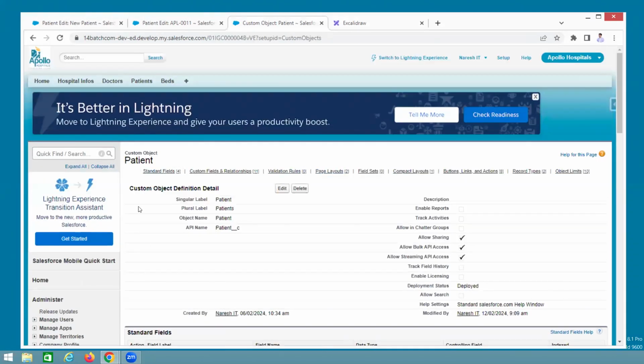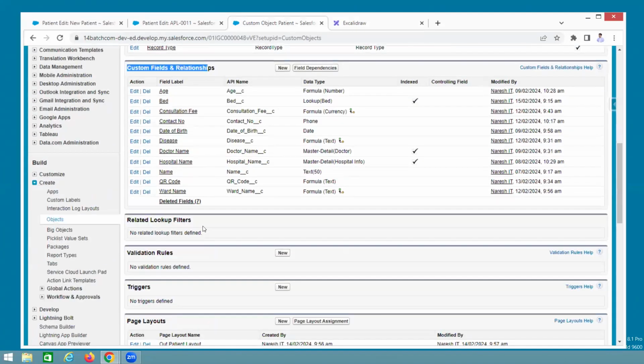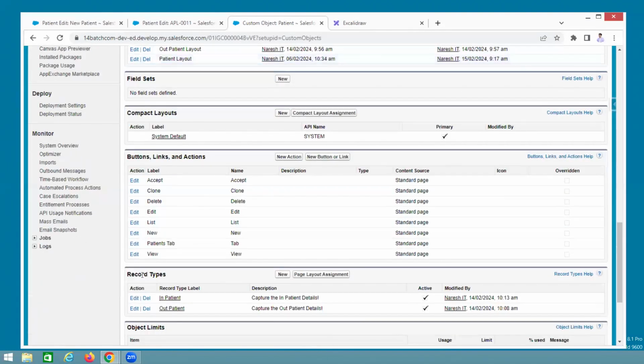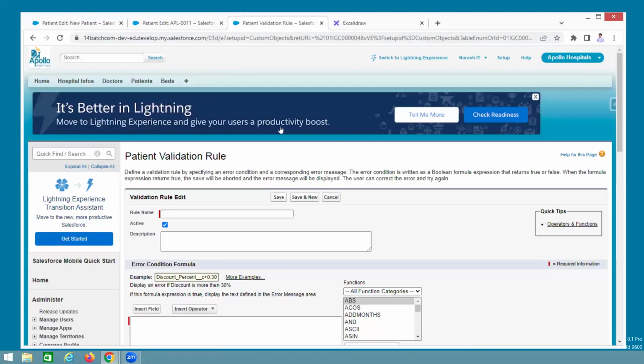We have covered standard fields. We have covered custom fields and relationships. We covered layouts. We covered record types. Now, understand? Everything we need to learn is here. It doesn't require any other concepts. Okay? Validation rule. Click on new. What is the validation rule name? Date of birth validation. Right?